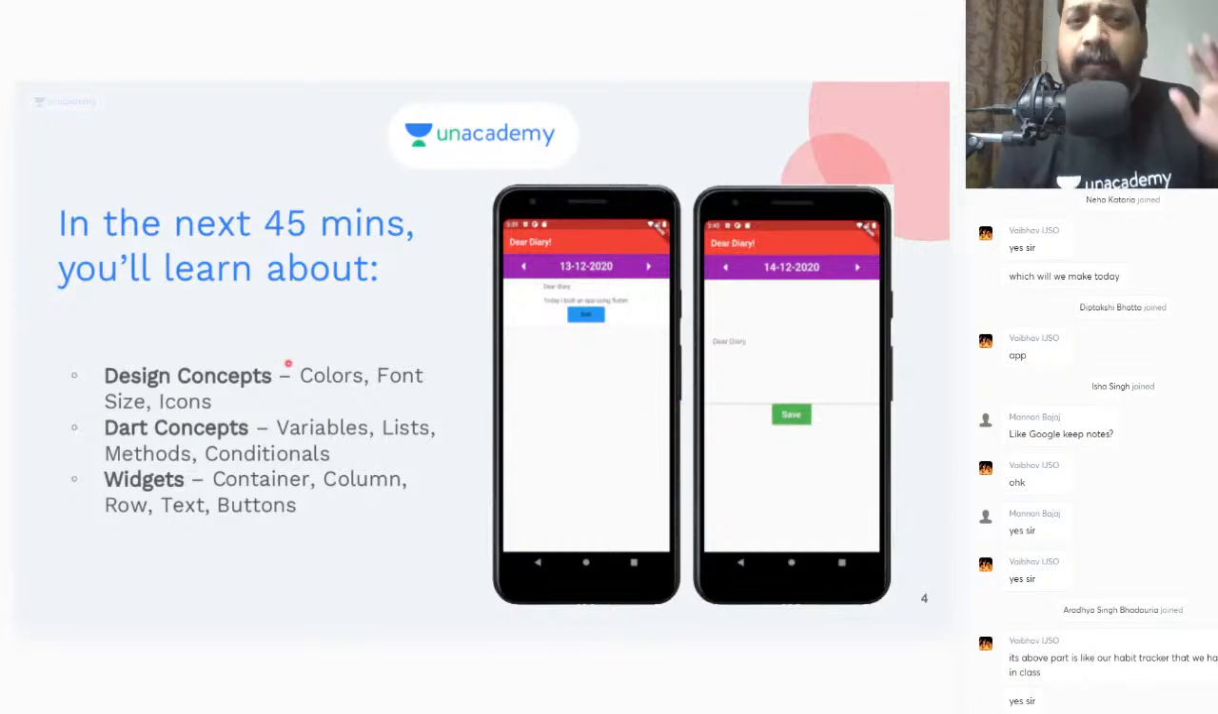We're going to learn design concepts. We are going to learn about what colors are, what font sizes mean, what icons we can use. We will talk about Dart concepts.